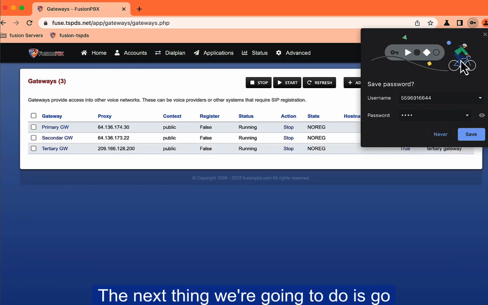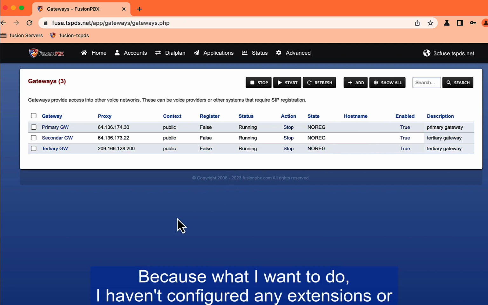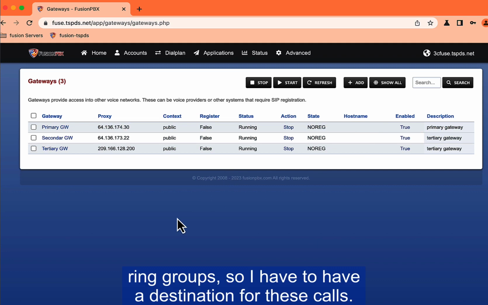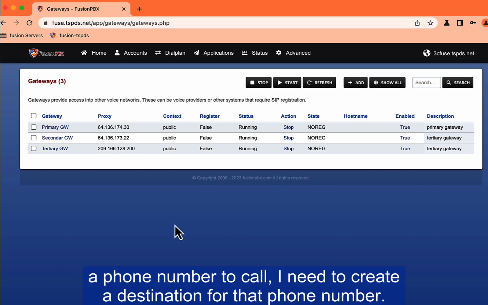So the next thing we're going to do is build out an IVR to receive calls. Because I haven't configured any extensions or ring groups, I have to have a destination for these calls. So before I can create a destination DID or destination phone number, a phone number to call, I need to create a destination for that phone number.